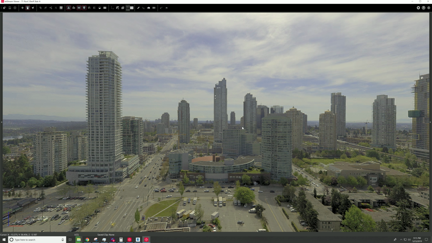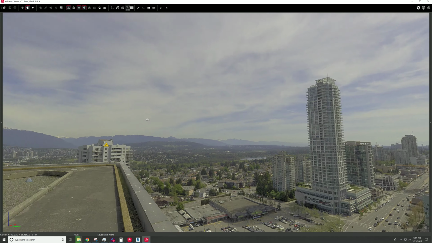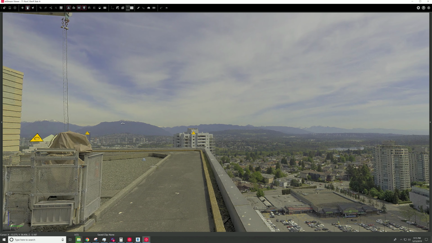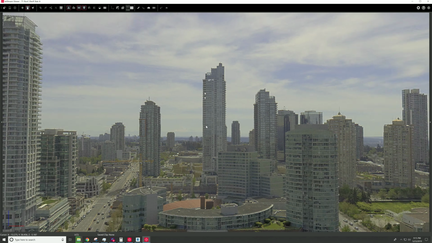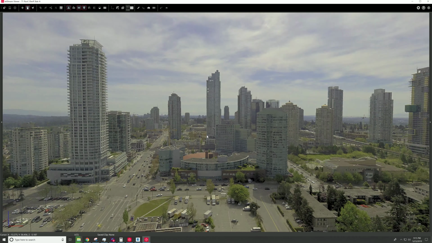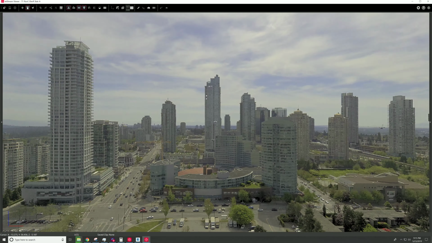So what we're looking at right now is the JetStream viewer on top of 4330 Kingsway, and I'm currently using the panorama tool. You can hit P to use this function. You can grab anywhere on the screen, click and drag, and that allows you to view whatever you would want. You can zoom in and out using your mouse wheel, which gives you a perspective of what you want to look at.